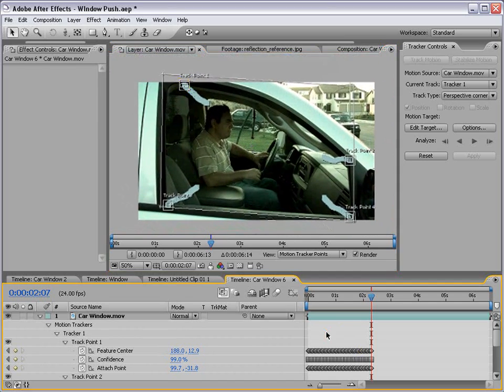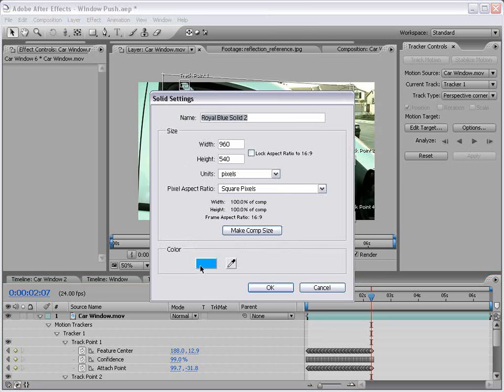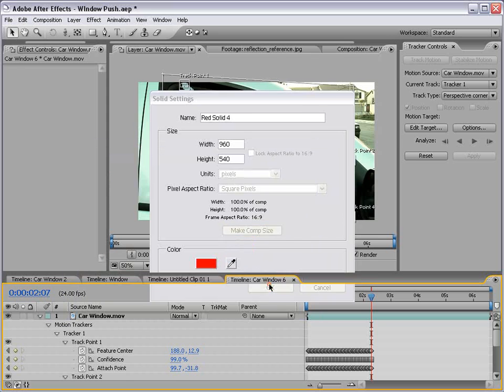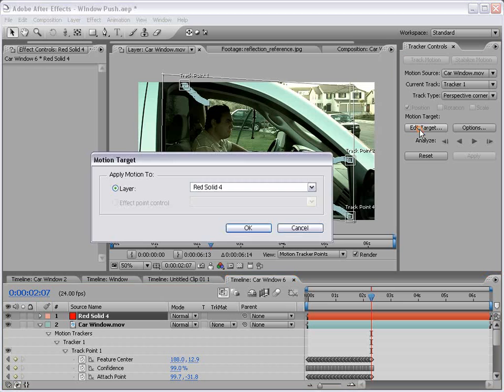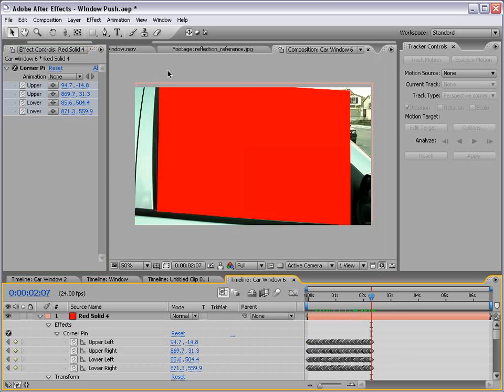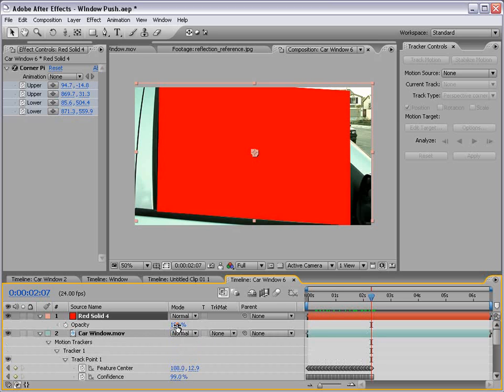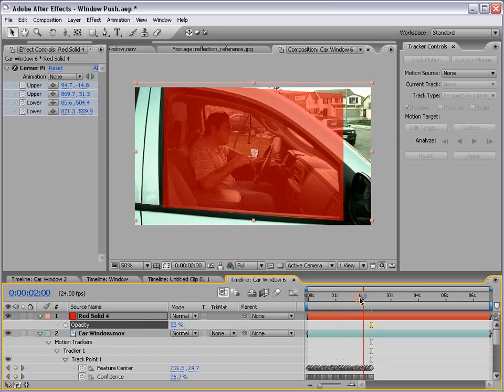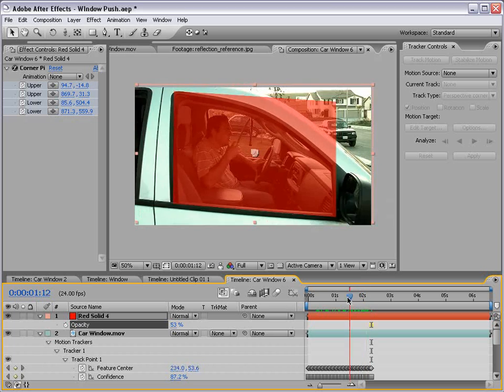That's okay. Go back to our comp here, and we're going to choose Layer, New, Solid. I'm going to make a red solid and choose OK, make comp size. And we're going to choose Edit Target. Click on that red solid and click Apply. And now our tracking data has been applied to our red solid, and if I hit T, I can bring our opacity down, and we can kind of see that we've done a pretty good job.